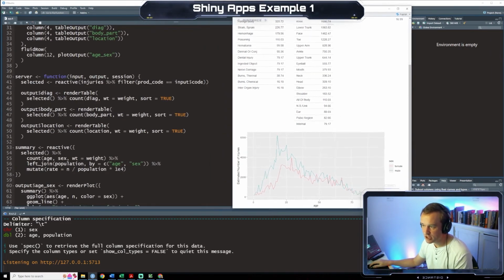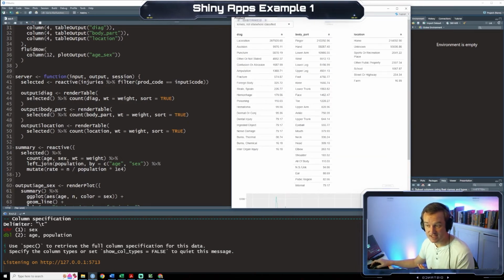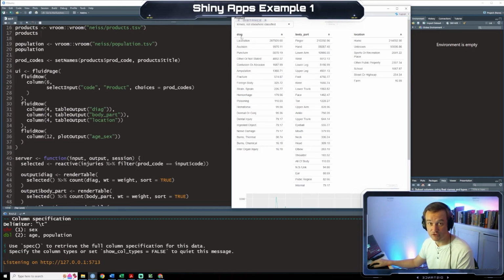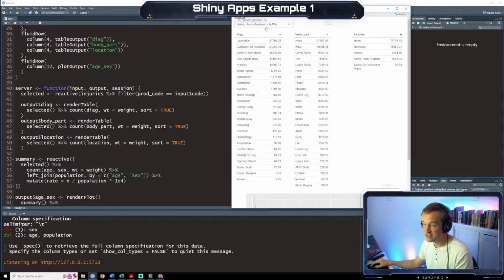Then we move down to server here, and what's happening on the backside is it says, okay, take whatever our input is, make an output for this session. For reactive, take the injuries section of the NEISS dataset and filter to where the product code matches. So our product code is what is being sent to the server from this, right? So it says only show me the data for, in this case, the product code that relates to knives. We can change this to desks, chests, bureaus, or buffets.